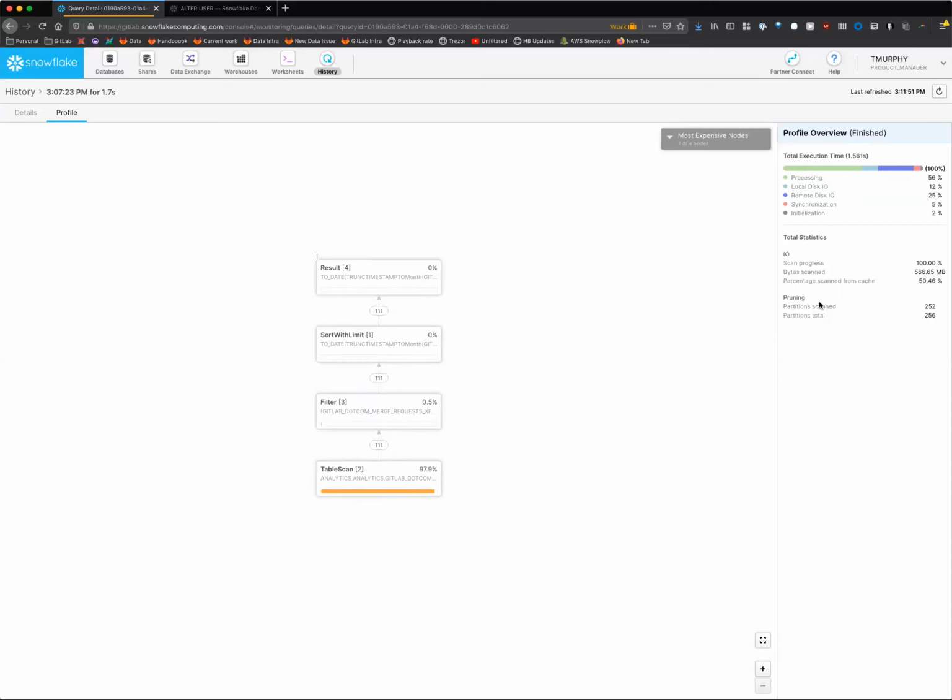And there's more, it's like the plan, right? The query plan, basically. Yeah, exactly. Yeah. Yep. Shares and data exchange, you don't need to worry about. We don't do anything with that.